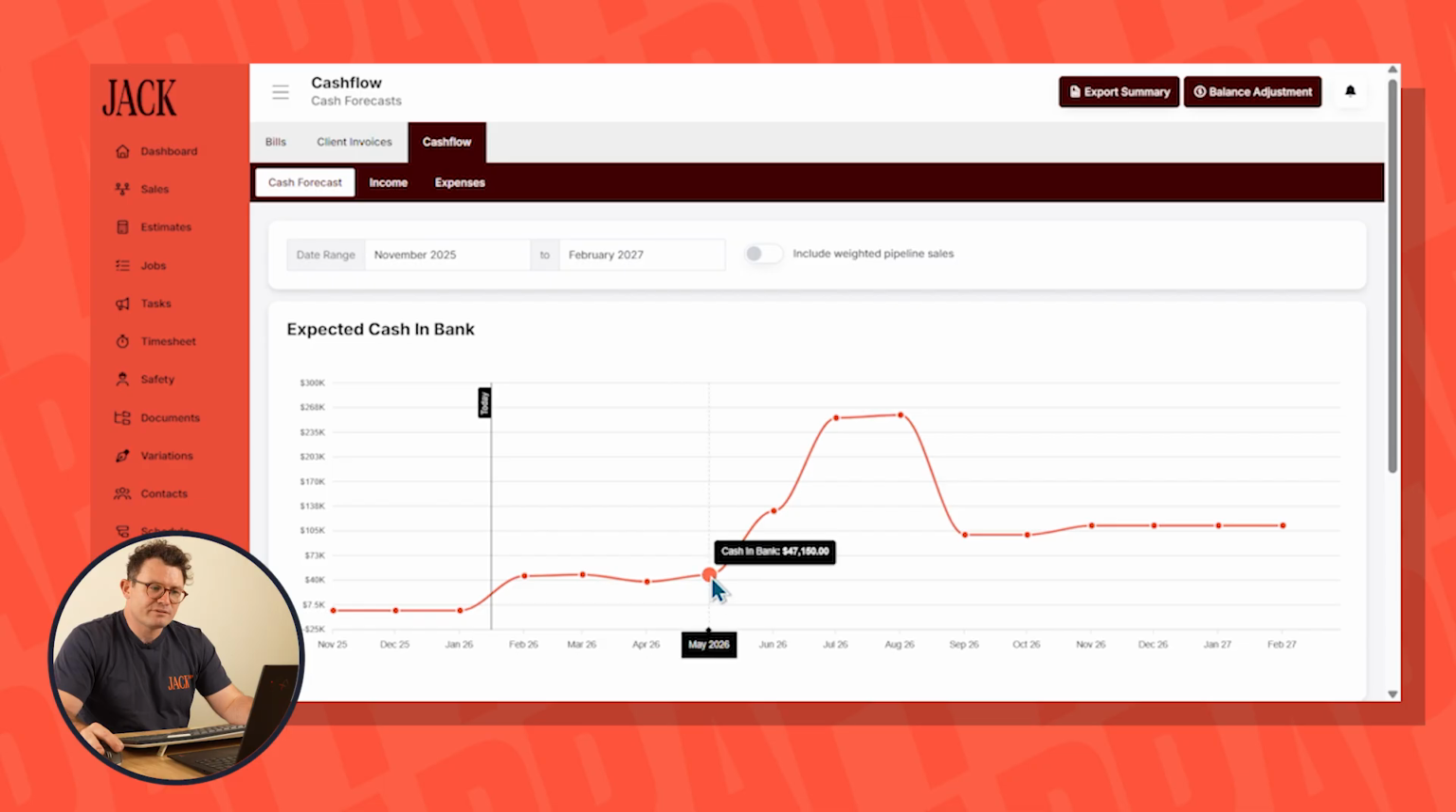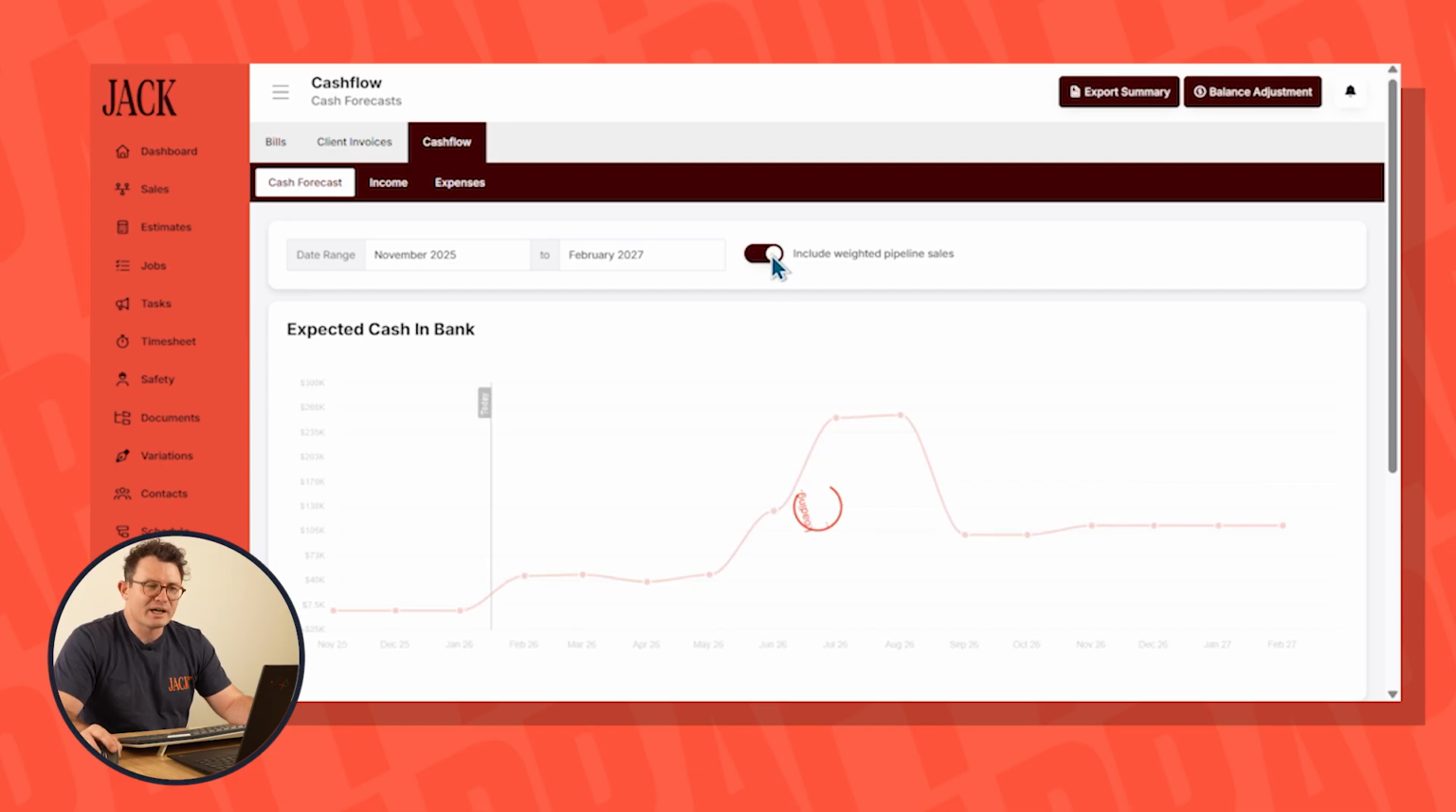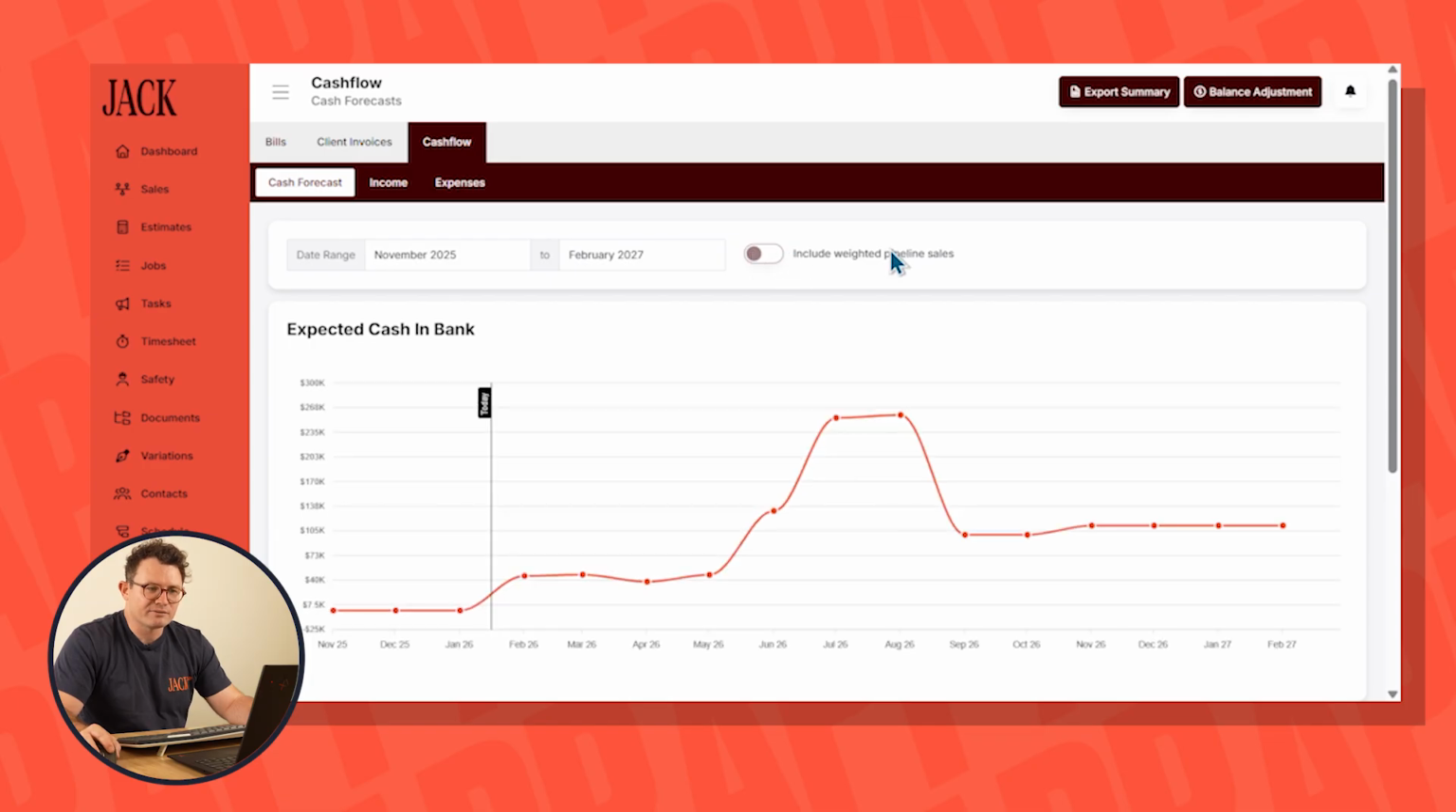So because the cash flow forecast is only predicting the projects that have been won, we may have projects that are commencing in the future, and we want to show how the money coming in related to that job is truly reflected in our cash flow. So what we can do is toggle on include weighted pipeline sales. Toggling that on right now is not making any change to the cash flow forecast because we need to do some further setup for the system to be able to calculate that number.